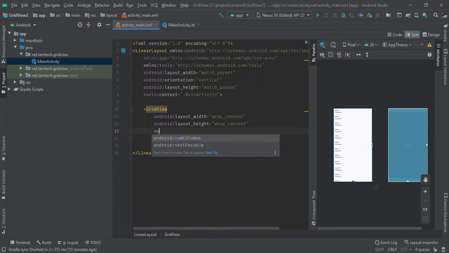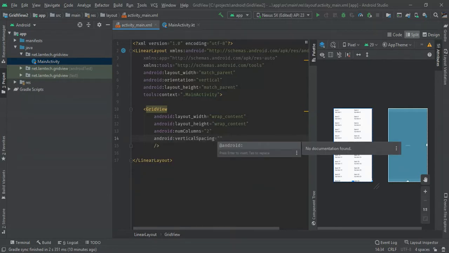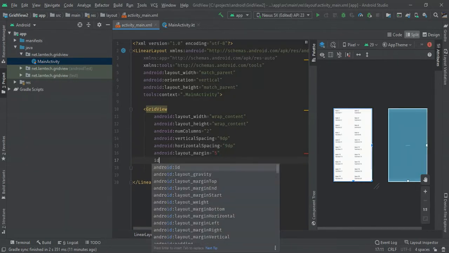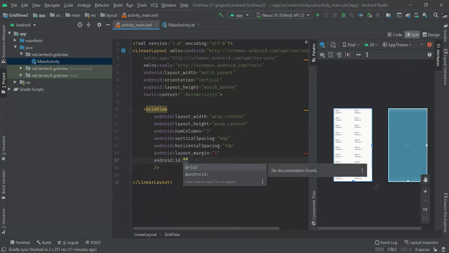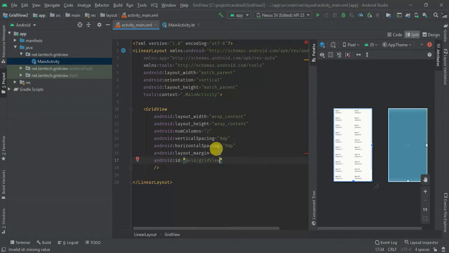So I'm going to have column number, that is 2. I'm also going to have vertical spacing of 9. I'm going to have horizontal spacing, that's 9. I'm going to give it margin 5. And I'm going to give it ID GridView. So that's all I need to configure for GridView.